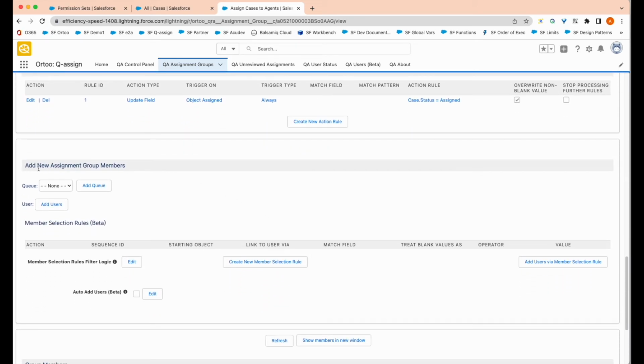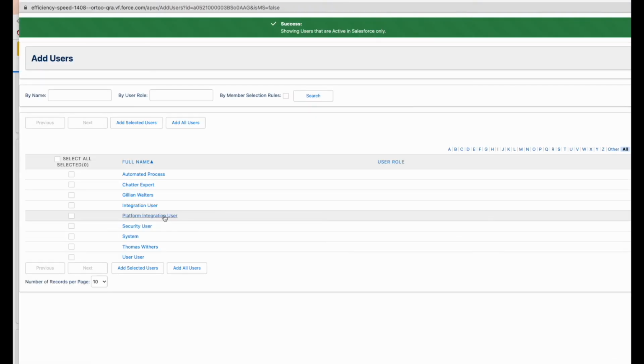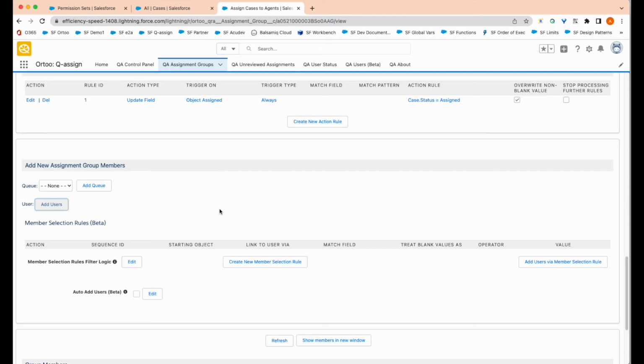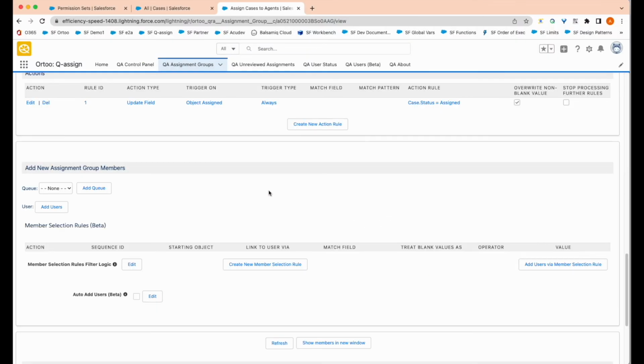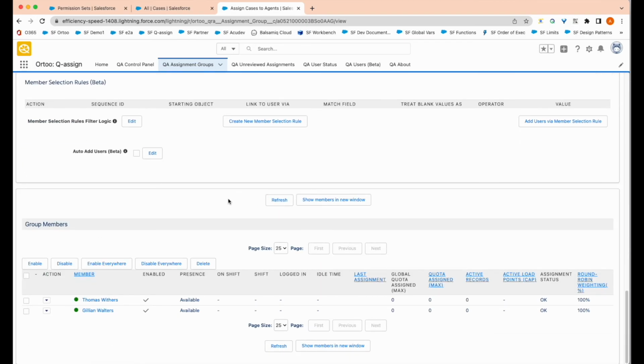We now need to add members to the assignment group. These are the users who can be selected for assignment. Here we have two users, Thomas Withers and Gillian Walters. If we scroll down, we will now see those two users and they are showing as available. They can now be assigned records.